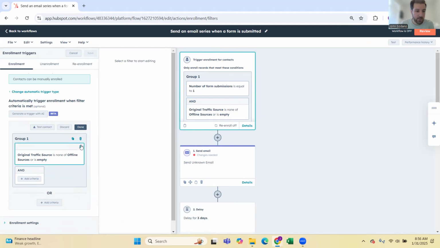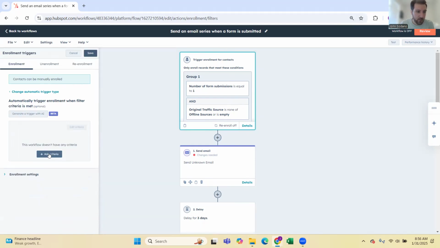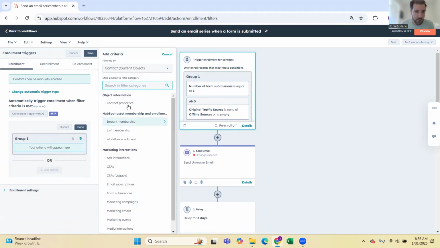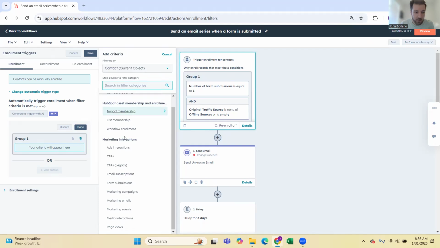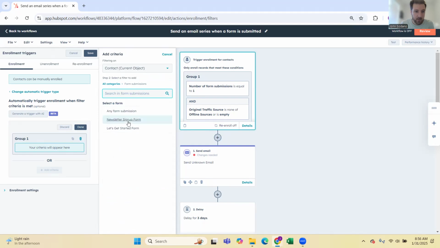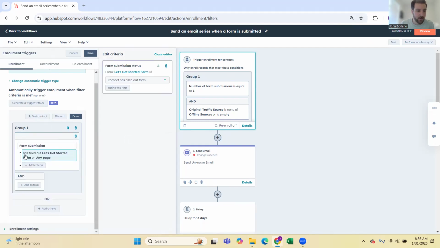I'm going to change this up a little bit, and we're going to click add criteria, and then we're going to select form submissions here. And then we're going to subscribe them to this nurture sequence if they submitted, let's just say this form right here to download a freebie or a free guide. So we'll click on this, and now they'll be triggered to be enrolled in this if they have filled out the Let's Get Started form from any page.